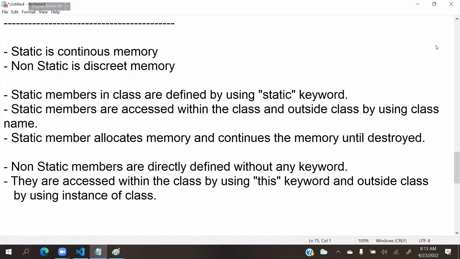Static members are accessed anywhere by using the class name, but non-static members we have to access by using the this keyword within the class. Outside the class, we have to access them by using an instance of the class, not by class name, by using an object of the class. That's how we need to access, right?